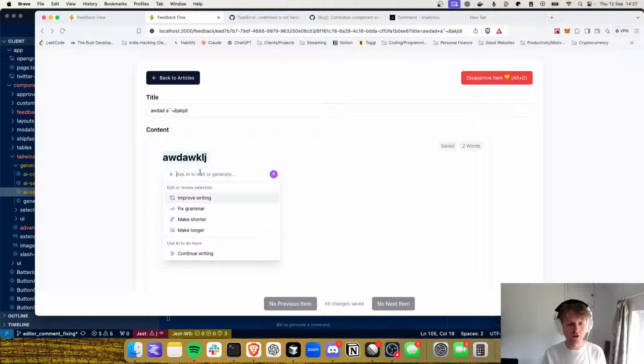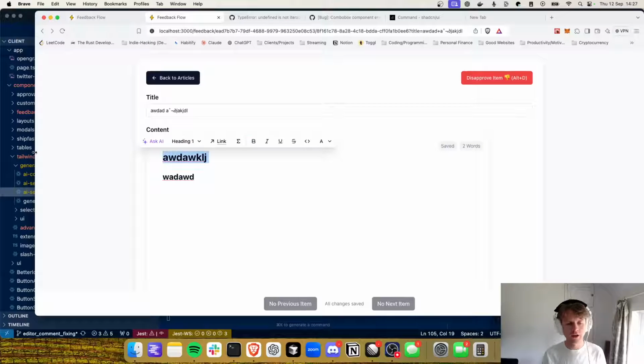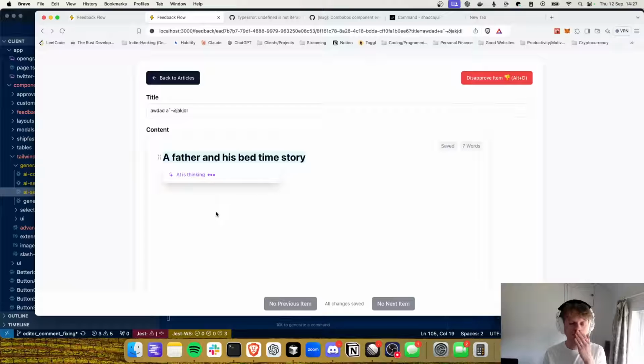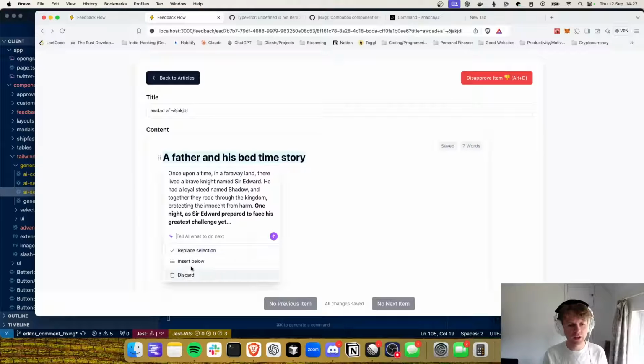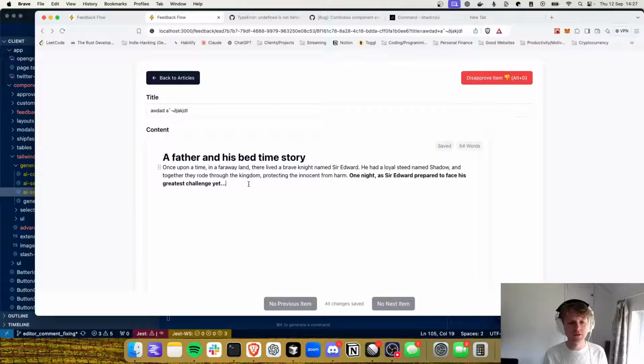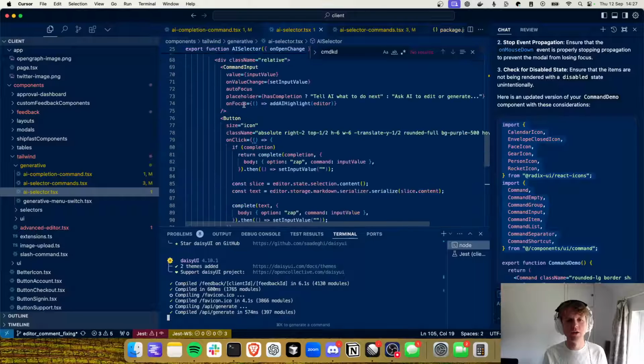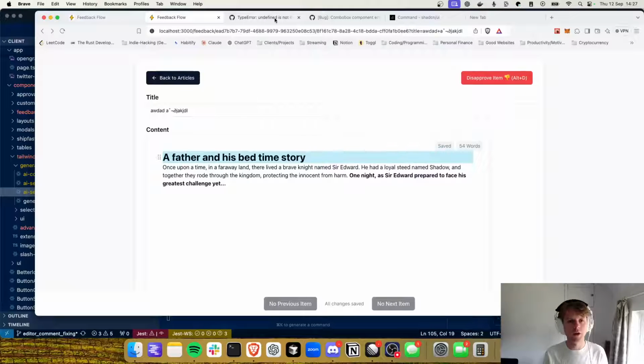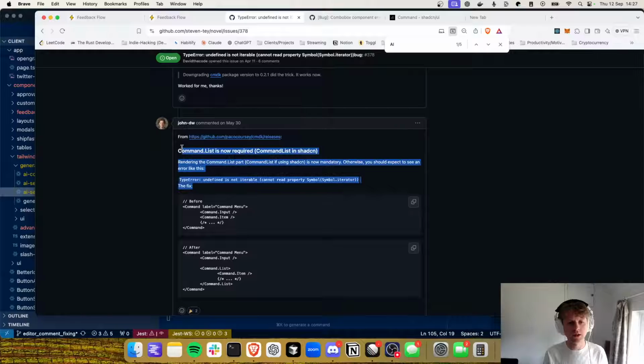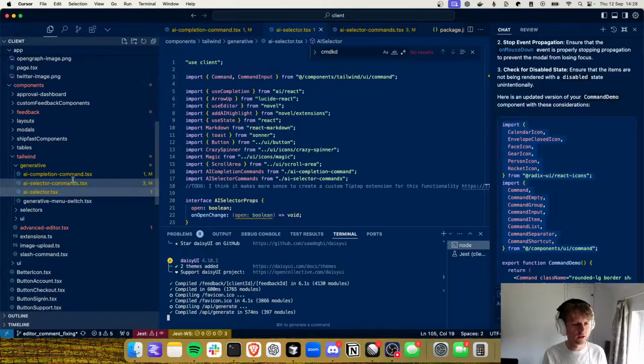If you want to just downgrade it, say we'll write a father and his bedtime story. And then we're just going to say, get this AI to continue writing. Let's see, AI thinking, insert below. This is sweet. I love this, guys. So obviously we had to downgrade that cmdk package. That's not that great, but we'll put the issue in on the Novel repo.